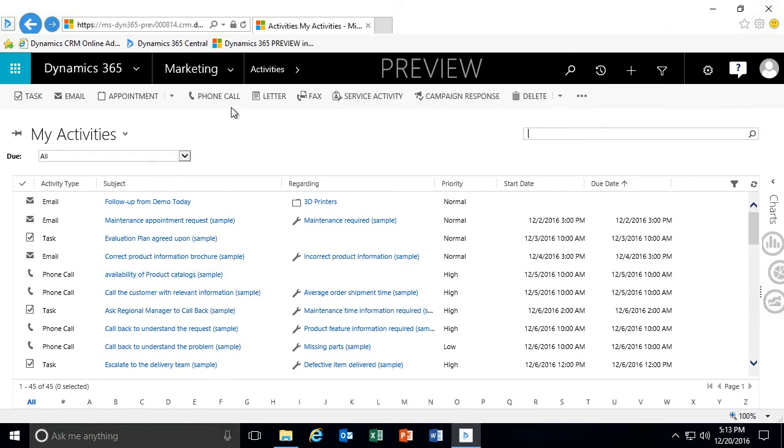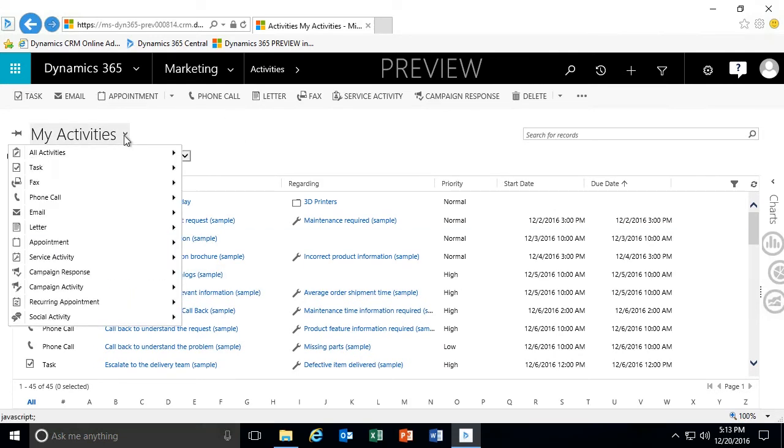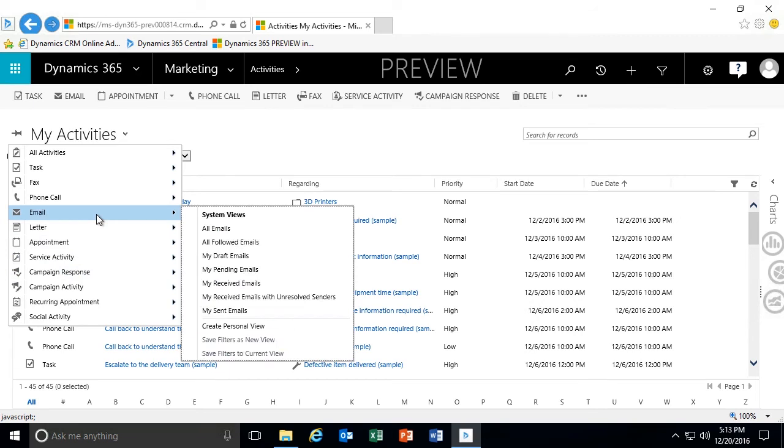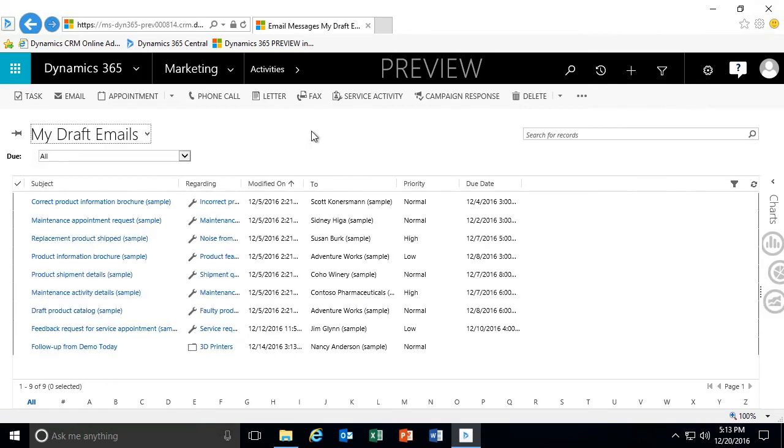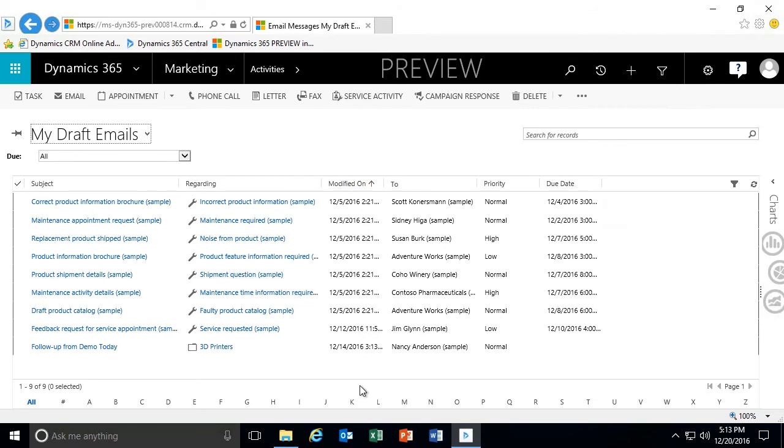And to make sure that I manage my activities, from here I can click on the view, and as we talked about the various activity types, I could then filter down and look at them in more detail. So let's say, for example, I go to my draft emails. You'll see I've got several draft emails that are set up, and to look at one of those emails, I can just click on the record.